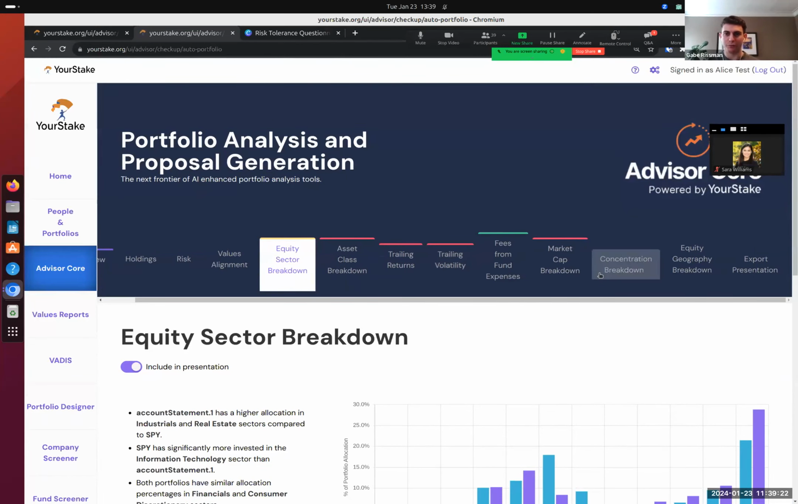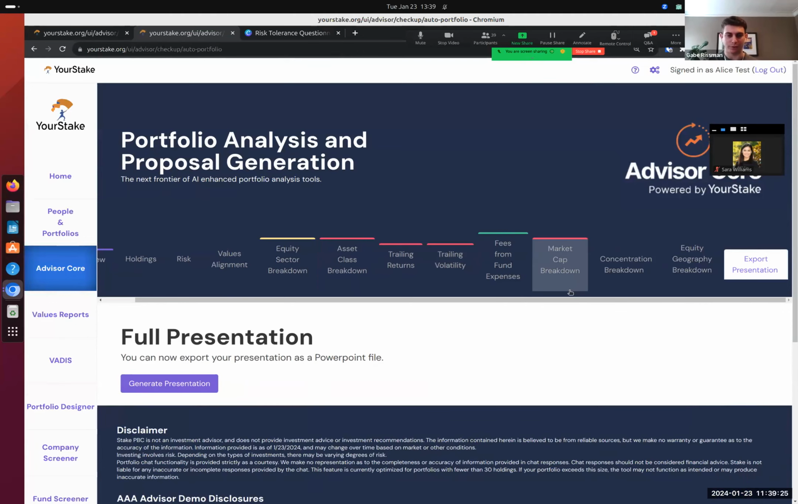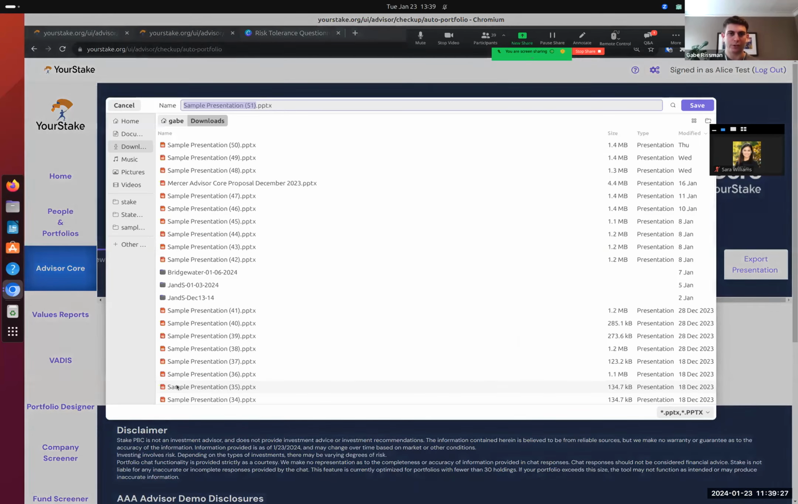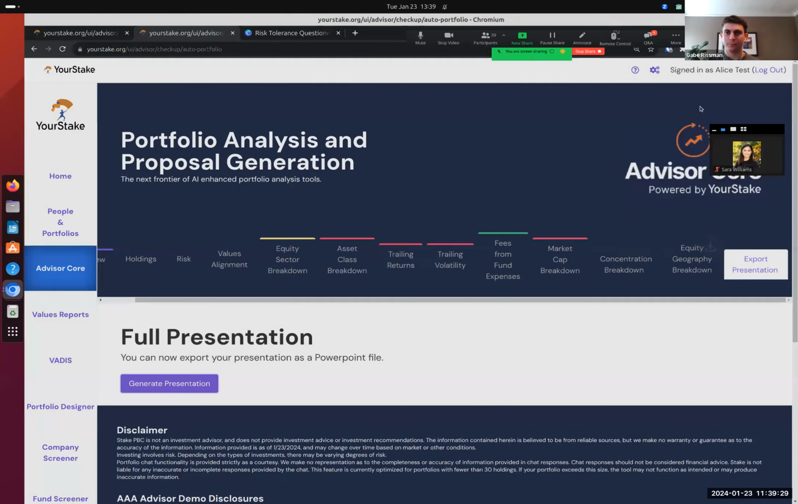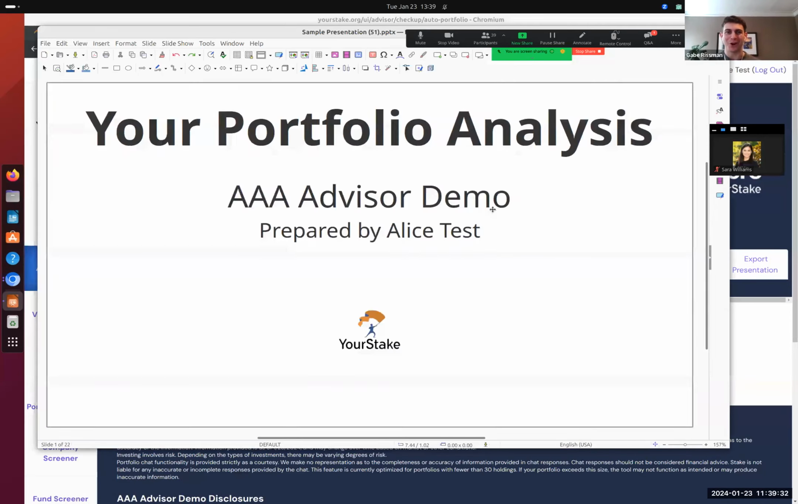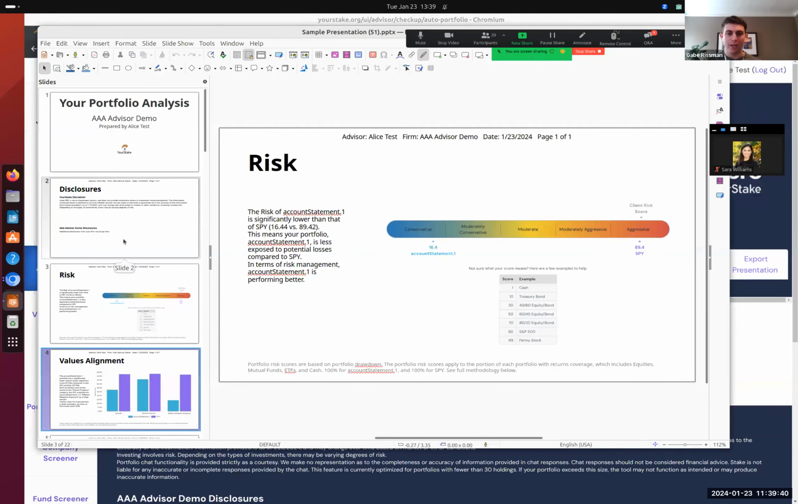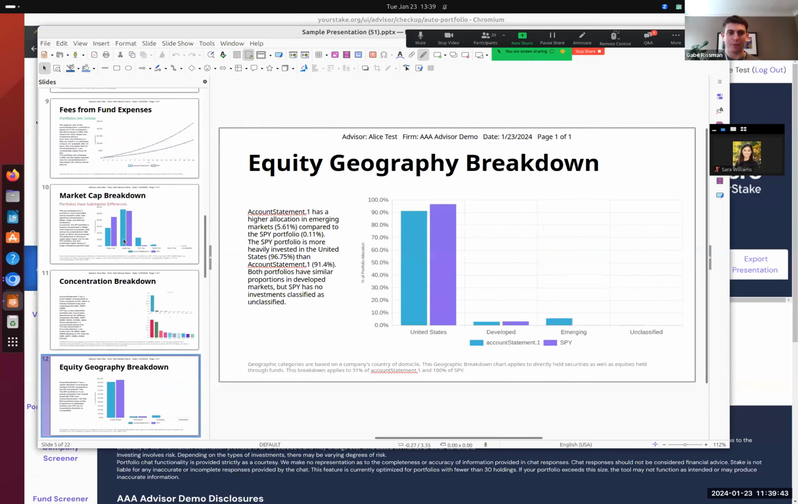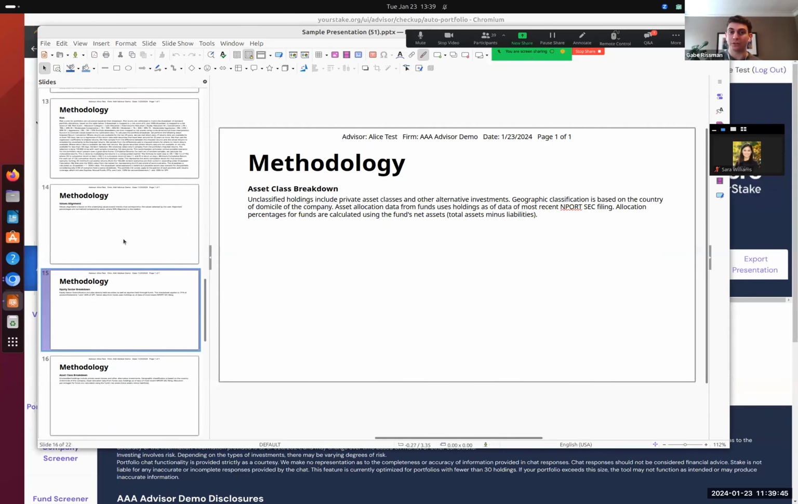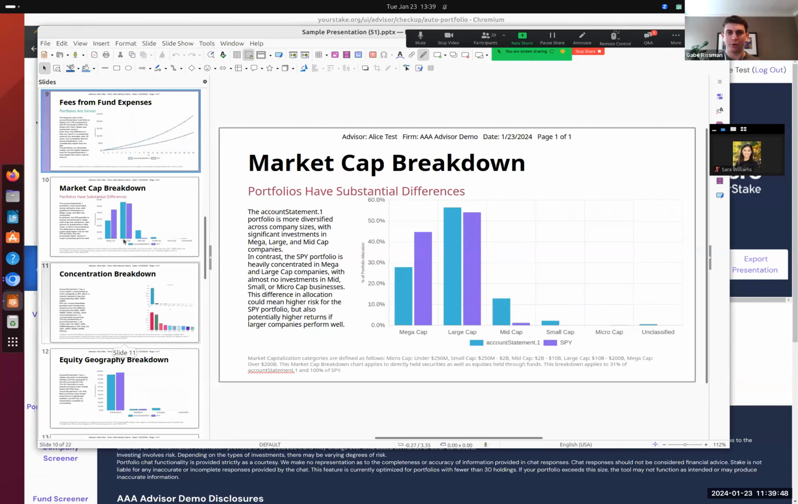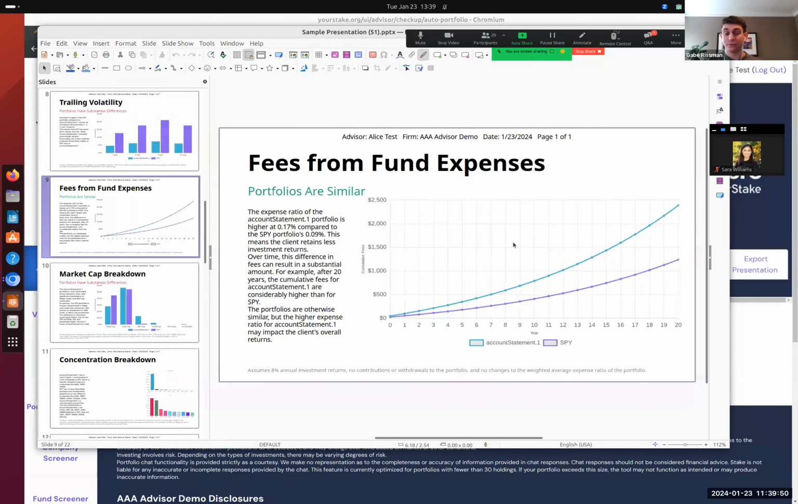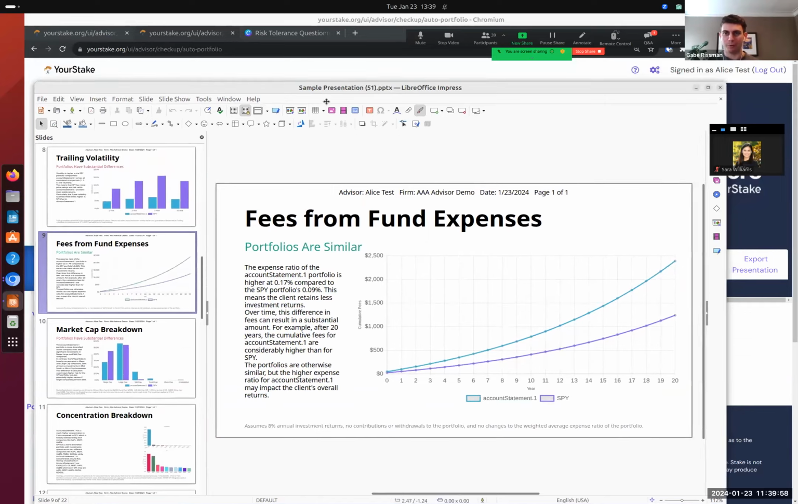The last thing that I'd love to show is the ability to export a presentation. So what we can do is click to generate a presentation. And I have LibreOffice, so the formatting is a little weird, but it gives you a PowerPoint with your logo, any disclosures that you want, and all of the slides, and then methodologies at the end. So we have some advisors that are just using this and sharing with clients directly, but you can also, for example, take this fee chart and you can just copy and paste that fee chart and put it into a different presentation that you have.